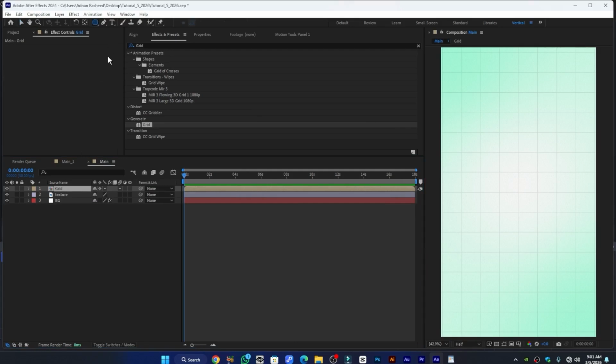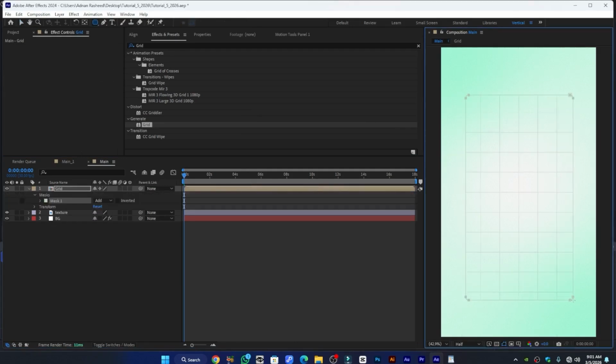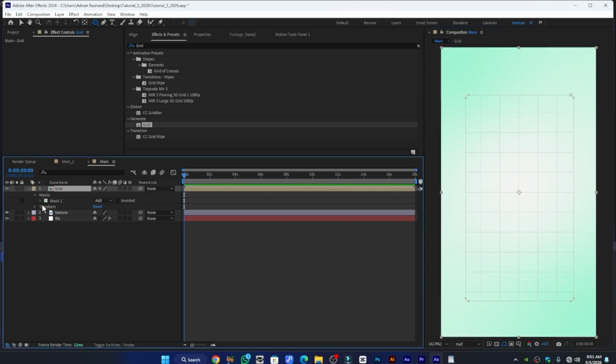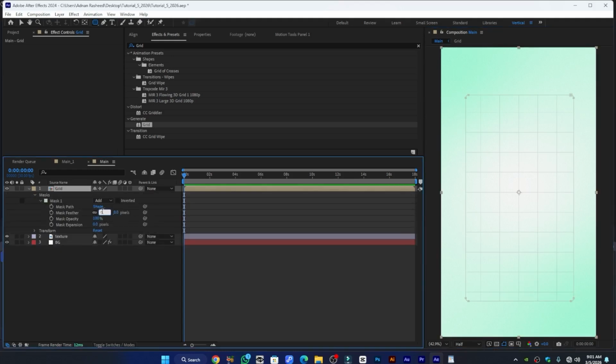Go to tools and from here select the rounded rectangle tool. Make sure this grid layer is selected, then draw a mask like so. Then expand this property and set the mask feather around 150 something. You can also use the mask expansion value to decrease or increase the grid size.